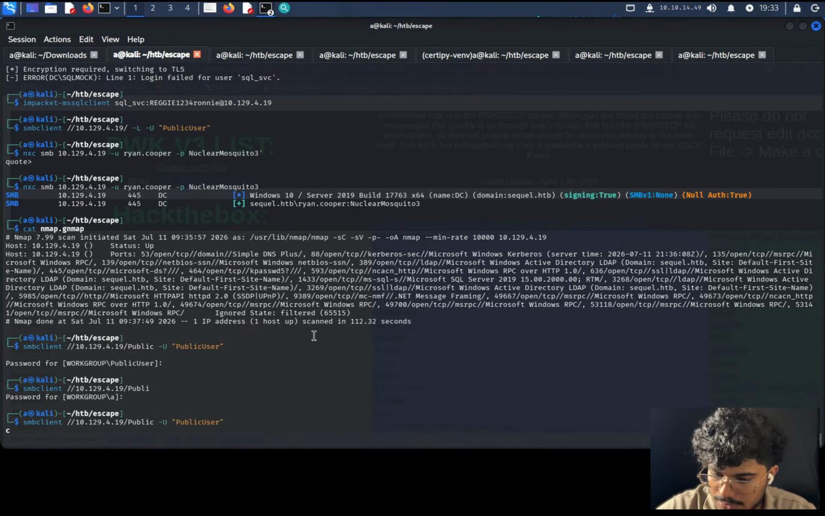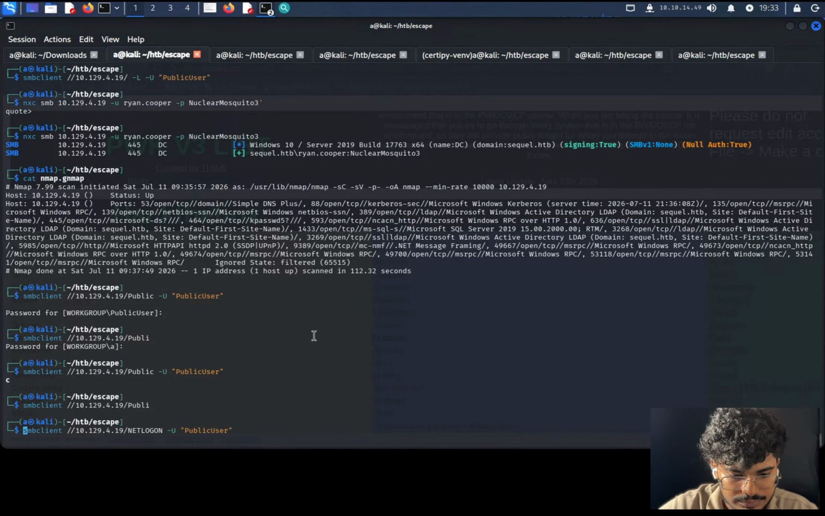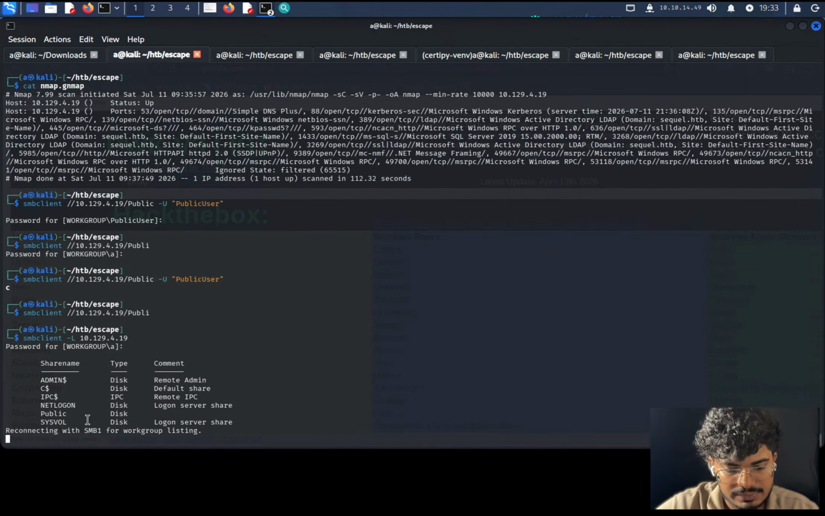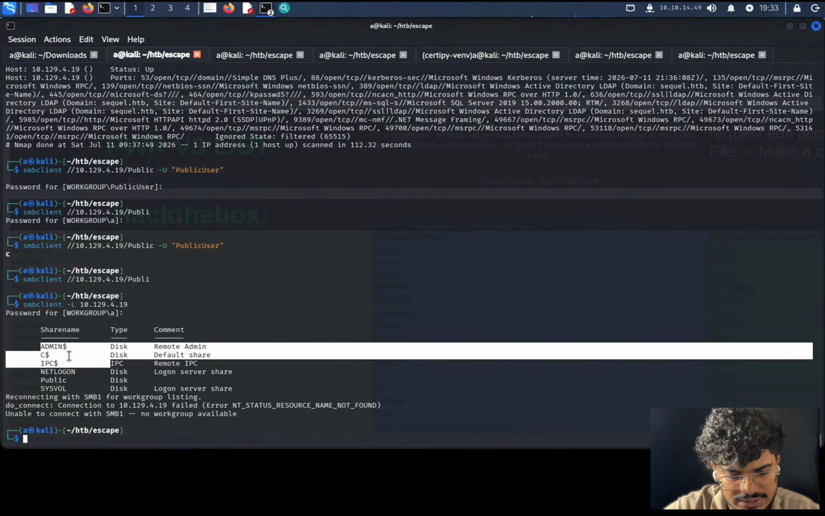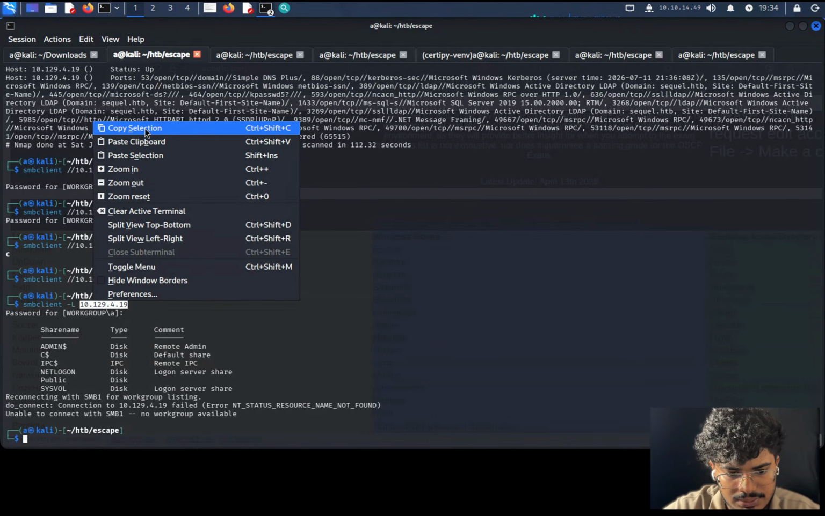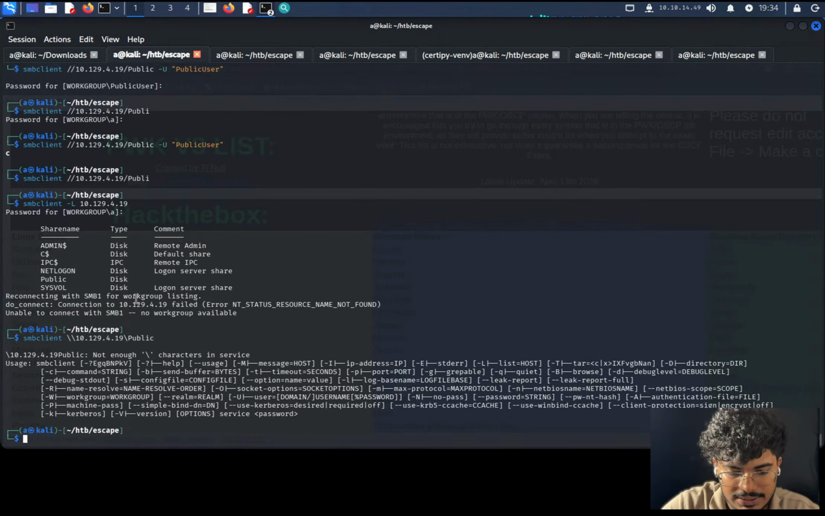Cool, so let me just get back to my terminal and let me get that real quick. So we will start by listing SMB first. We can see there's a public share and a bunch of other shares, but technically we should be able to access at least the public share anonymously. So let's do that. Let me copy the IP and do public. I think it should be this way.